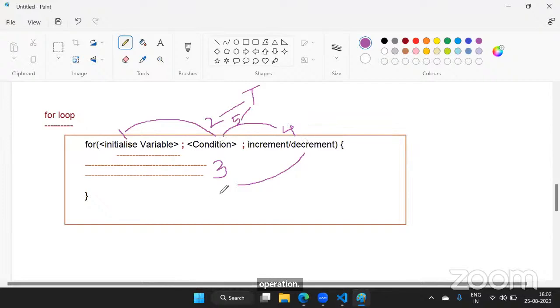Now, this process is repeated. This process is continuously repeating until this condition becomes false. It means this part will execute only one time, and that too the first time. Afterwards, everything will revolve here only. So this is how your for loop is going to work.